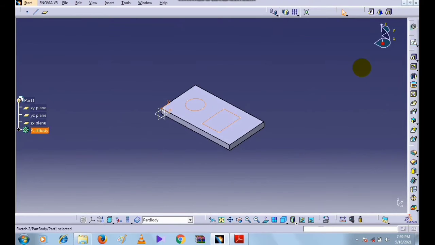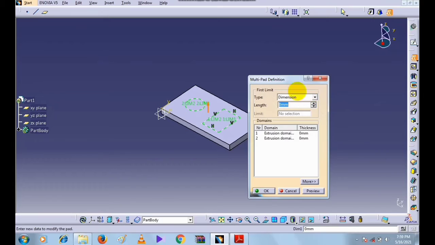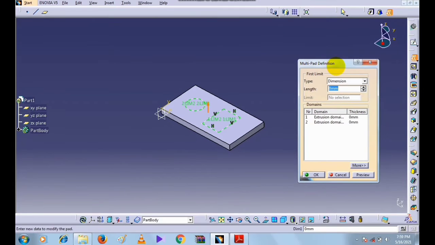Okay, here now select the multipad command. Okay, here the multipad definition dialog box is open. Okay, first limit, and here length, and here type. Okay, now select the domain, the extrusion domain. Okay, this is first and this is second.